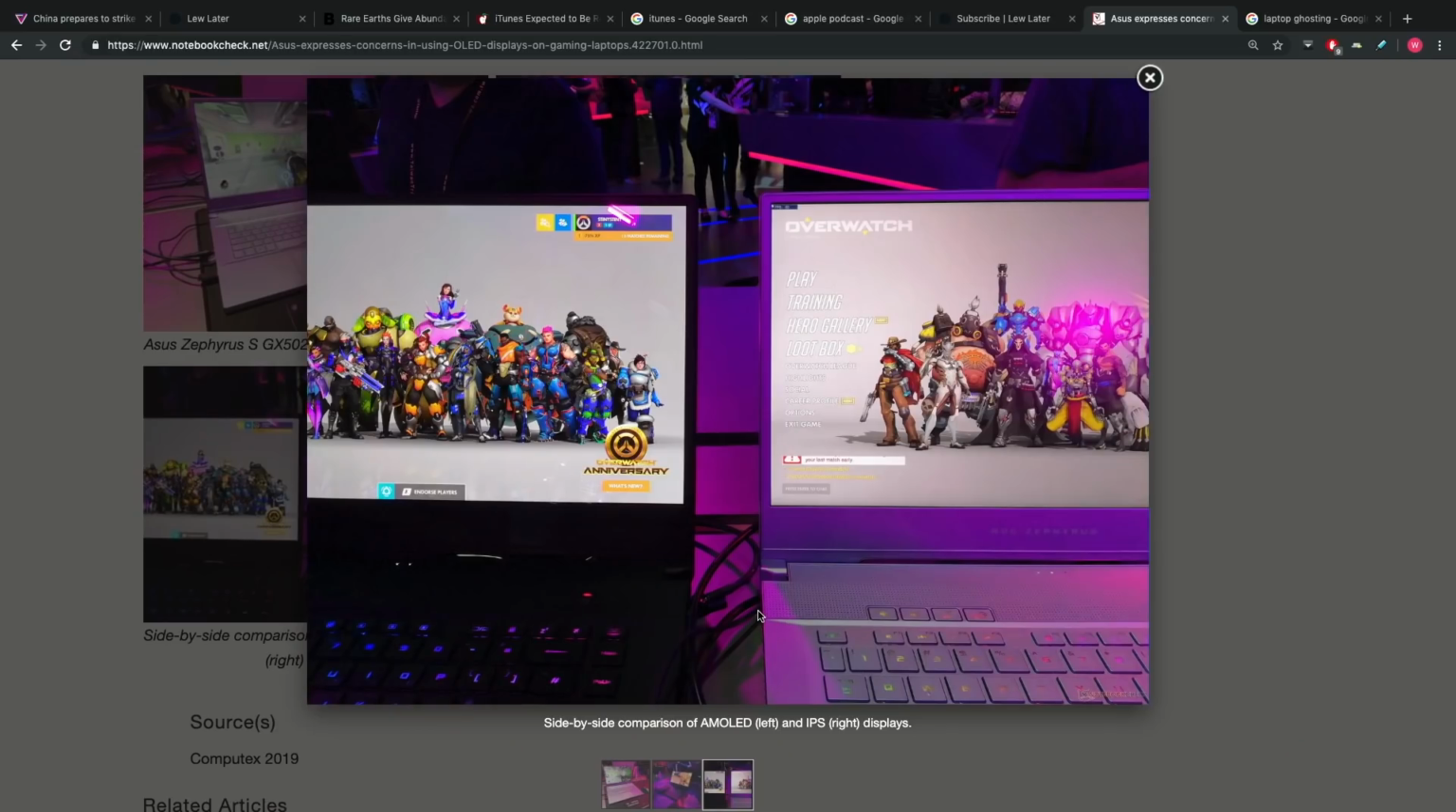But in the meantime, I would be a little bit careful about spending a bunch of money on one of the first generation OLED gaming laptops. I'd probably stick to the older tech for now until we can see what happens with image persistence, image retention, and so forth.